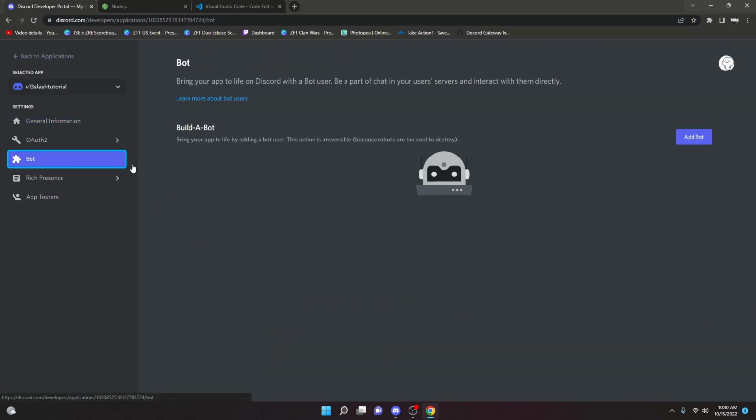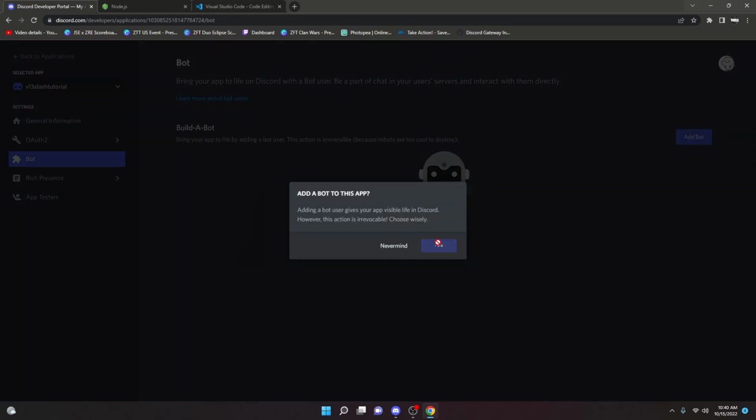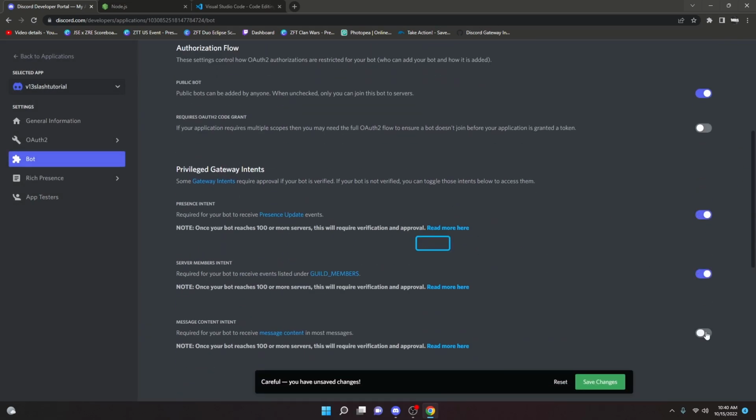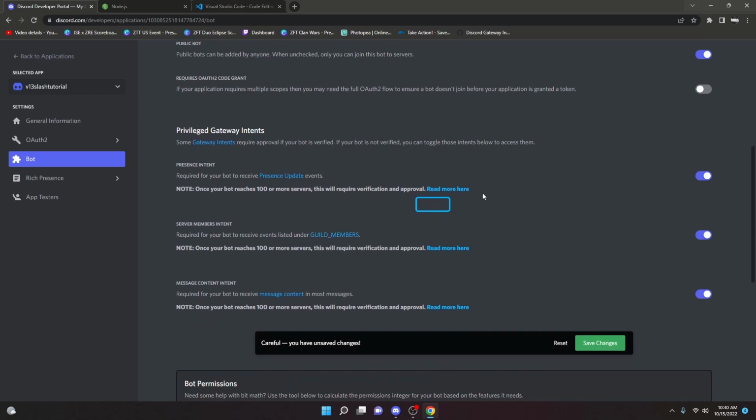We're going to go into bot and click add bot. Yes, do it. We're going to enable all of these. These are all the intents. You can have them on or you can turn them off. If your bot is not verified, I would recommend just turning them on because it's good to have them. But if you're planning on verifying your bot, I would recommend trying to code the commands without any of these intents because these intents are kind of hard to get. But I'm just going to turn them all on.